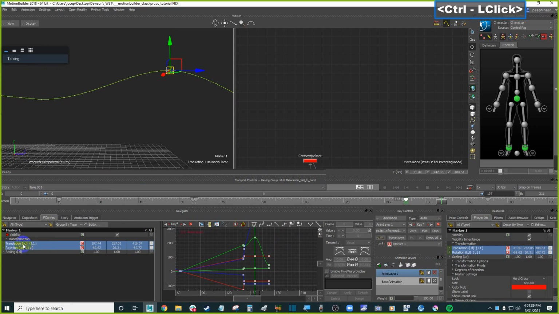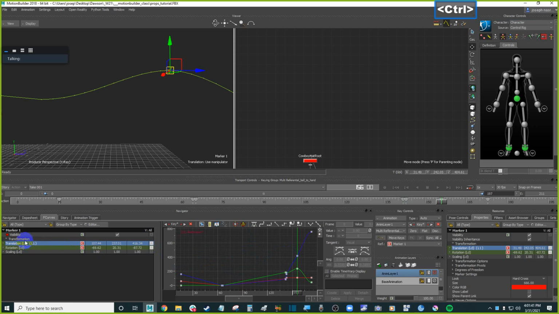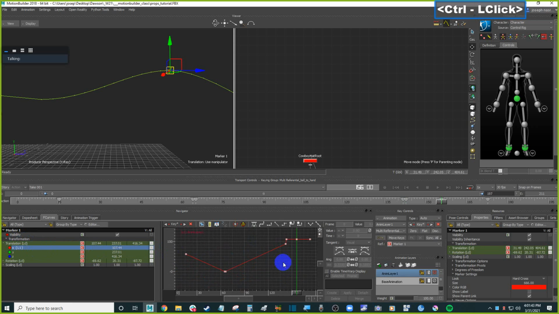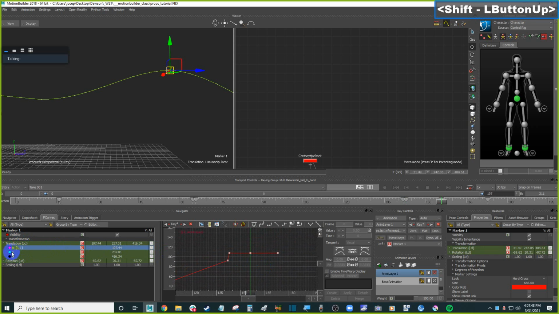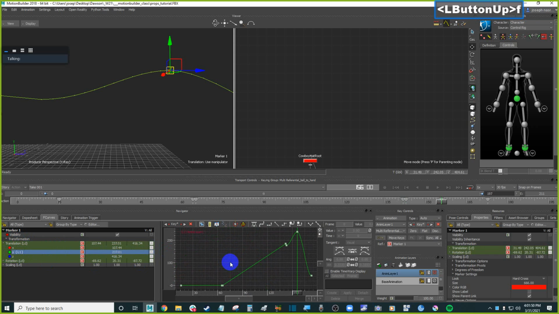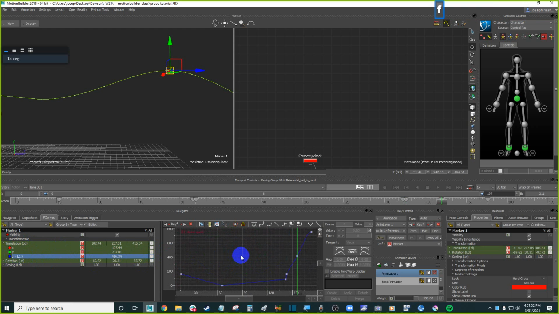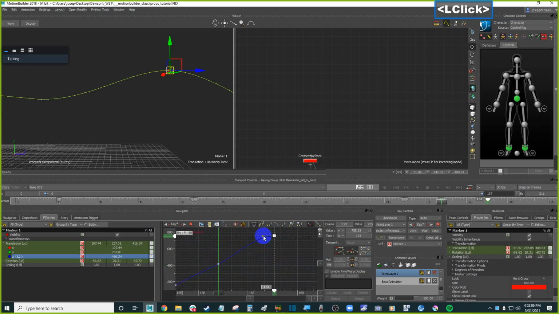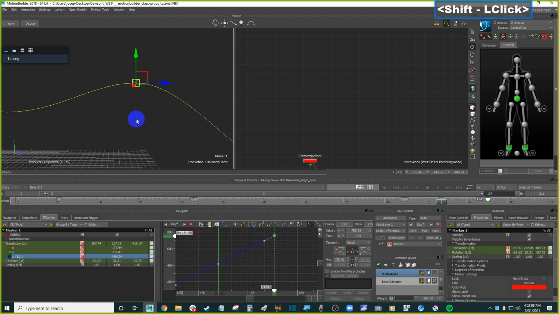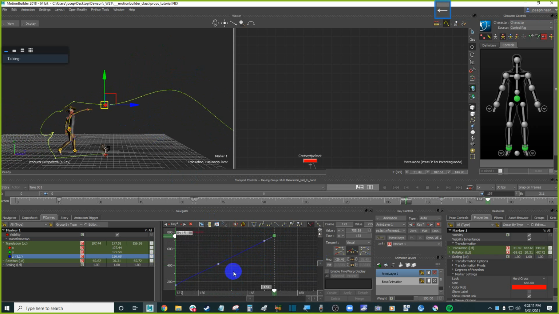Well, we can probably change the curve here. X. Ooh, why is it stepped? Are they all stepped? No, just the X. Well, we need to change the Z. So let's see. Yeah, see, it's dipping here. Oh, it's not this key. It's this key.